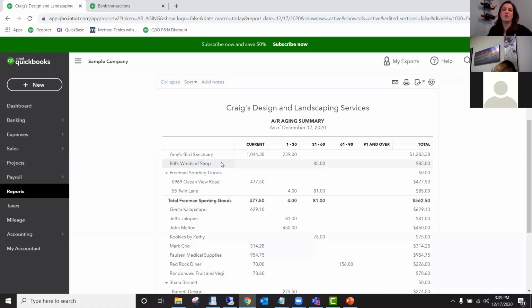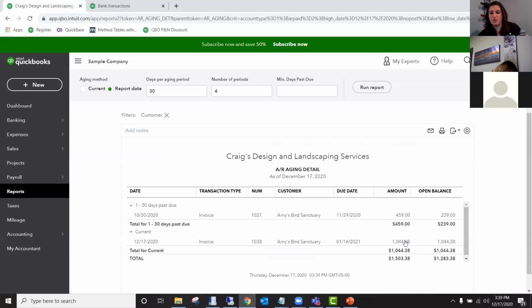And again, this is broken down into 30, 60, 90-day buckets. And we can click on any one of the totals here to see what makes up the balance. So Amy owes us $1,200. So if I click on that total here, I can see the invoice that we just created for her, as well as a previous outstanding balance. The old invoice was for $459, and she has an open balance of $239 still on that invoice.